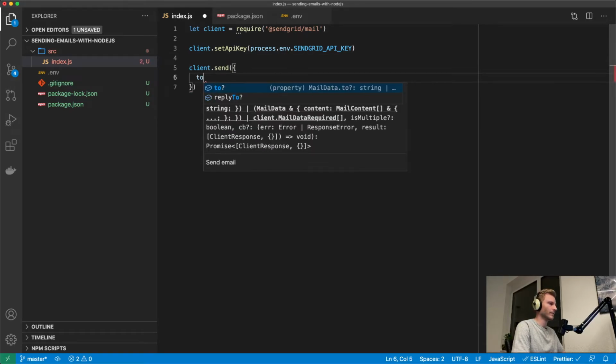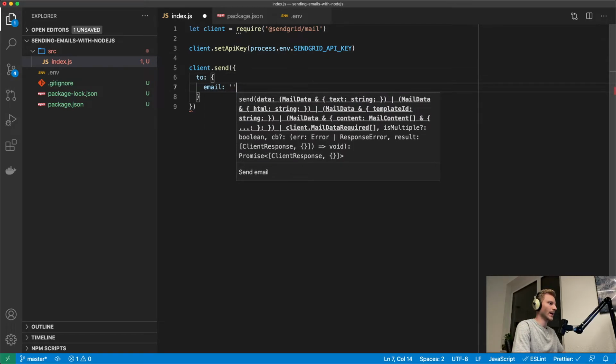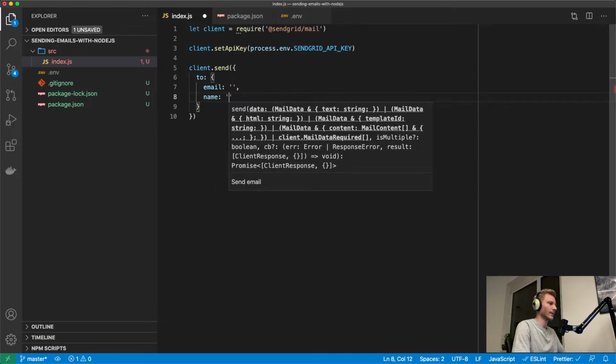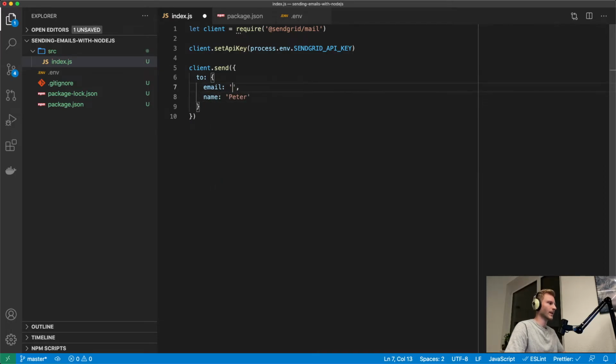So client.send, to, email and name. So we want to send an email to Peter. And here you would put in the email address, right? But in my case, I am going to say process.env.MY_SECRET_EMAIL, so I don't need to censor that in here.